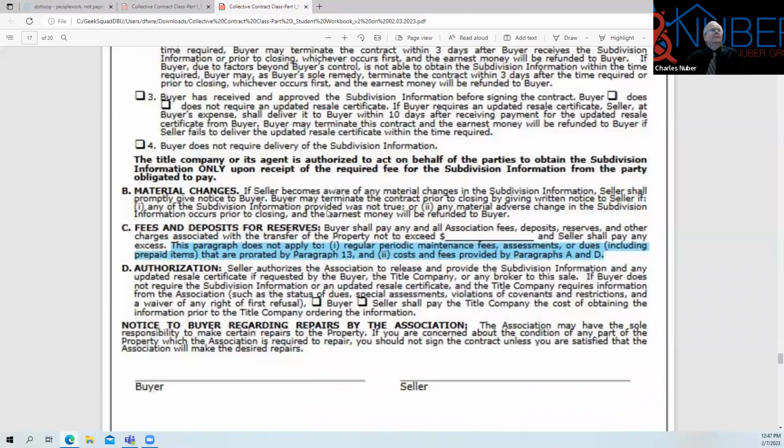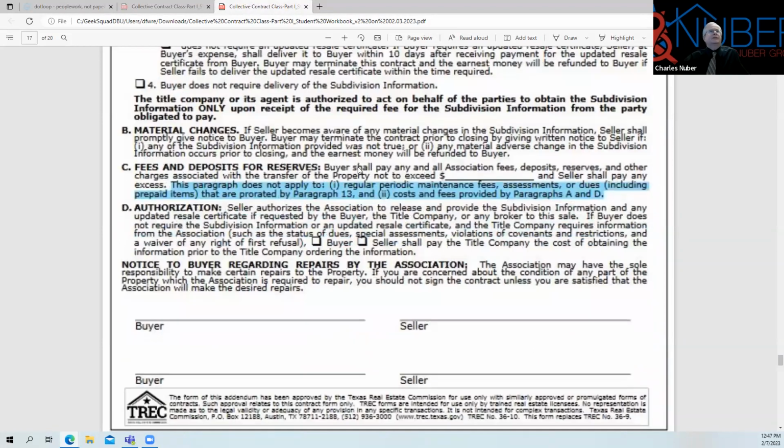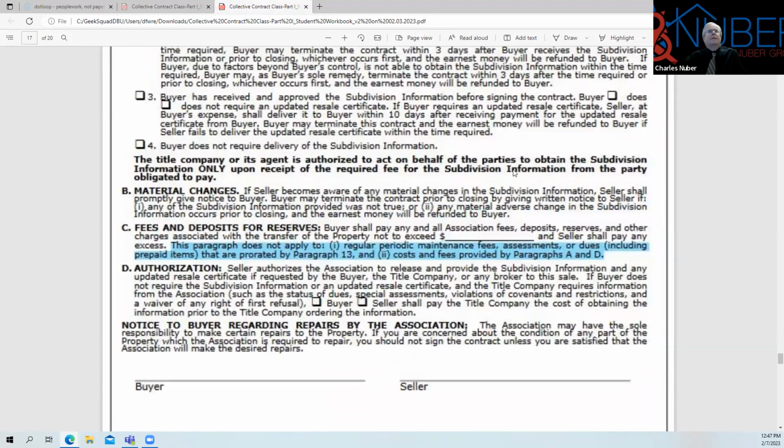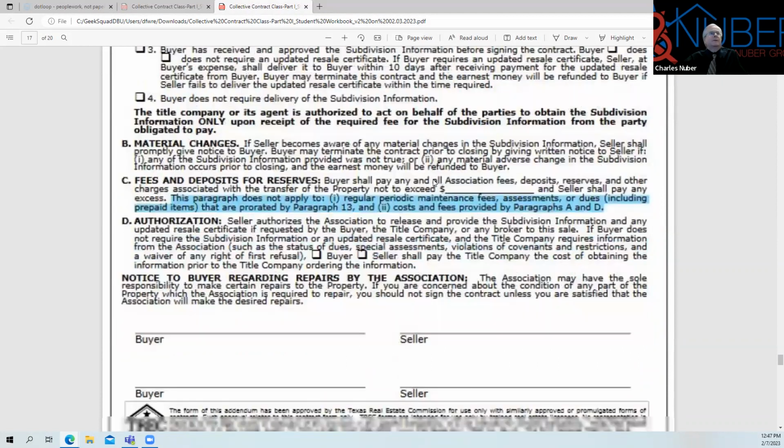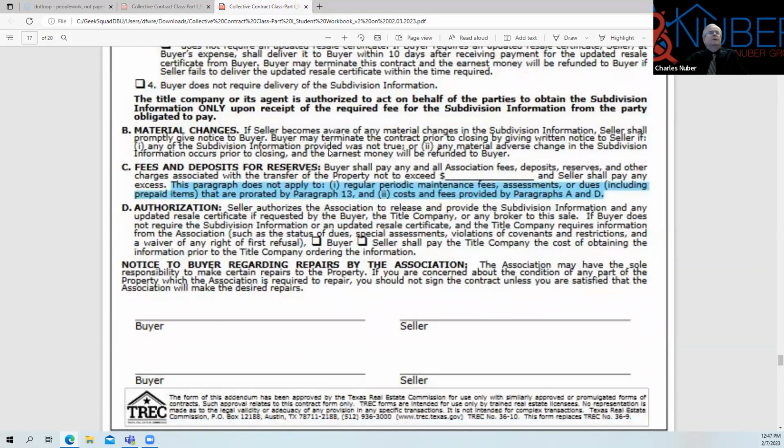All right. Title company or its agent is authorized to act on behalf of the parties to obtain the information only upon receipt of the required information by the party that's supposed to pay. So material changes. If something changes in the HOA, like the seller gets notice that there's an assessment coming, they need to give notice of that. Fees and deposits for reserves, seller shall pay any associated fees, deposits, reserves, and any other charges associated with transfer of the property not to exceed.